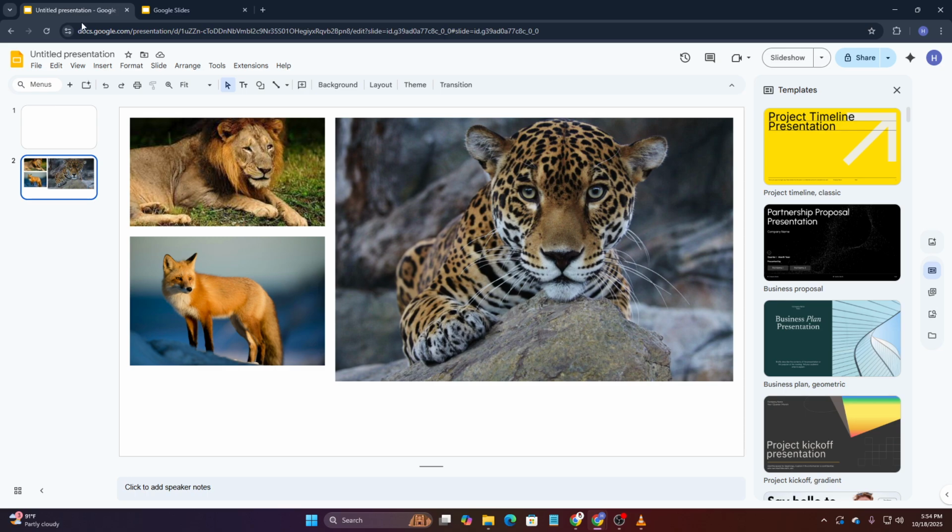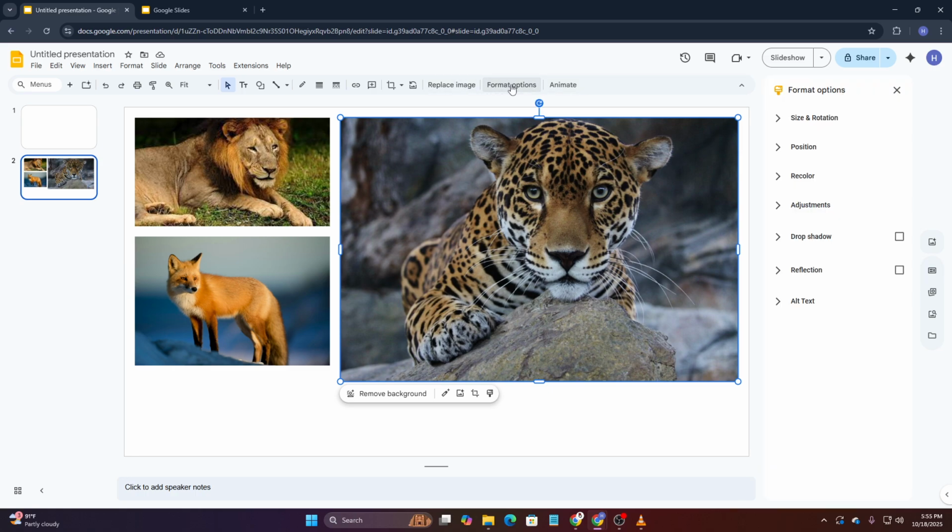Now, let's focus on your images. Click on any image in your slide to select it. You'll notice some new options appear at the top. Click on Format Options. This opens a sidebar on the right, full of tools to customize your image.